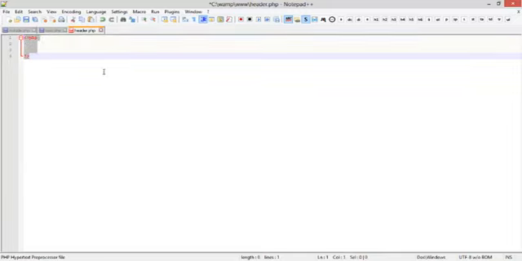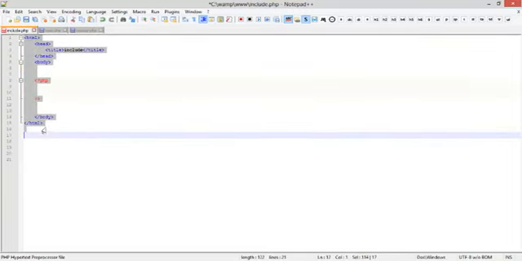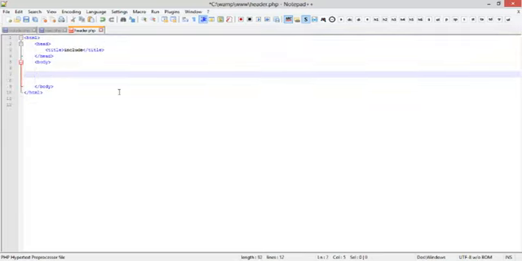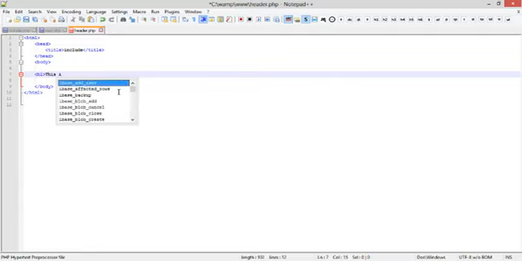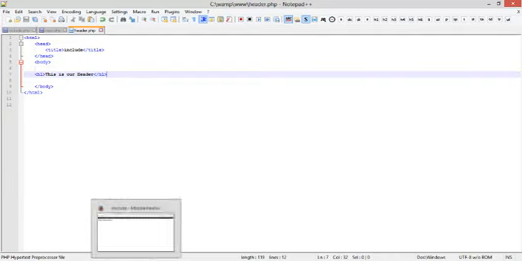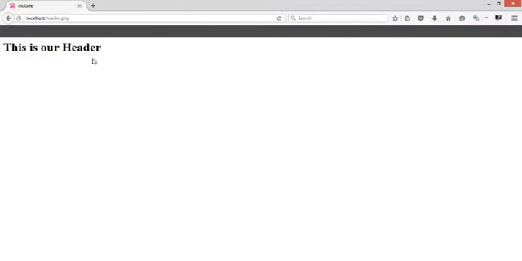Now I'm going to quickly do something here in our header. I'll delete this and copy our HTML code, paste it right here, remove this, and then quickly do our h1 tag. Let's say this is our header, and let's close our h1 tag very quickly. Now we'll save that. Okay, let's quickly check that in our browser and see what it gives us.